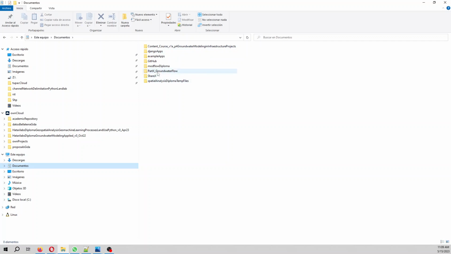This is groundwater flow modeling with the Dupuit approximation with Python and Landlab.